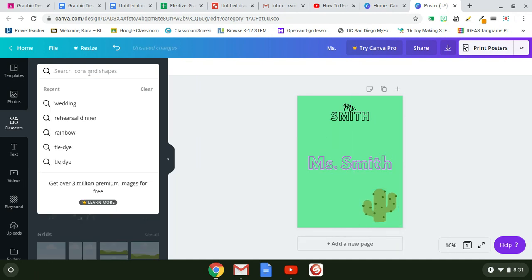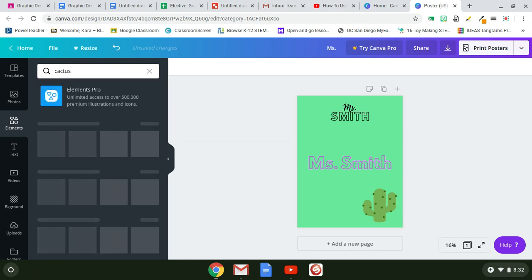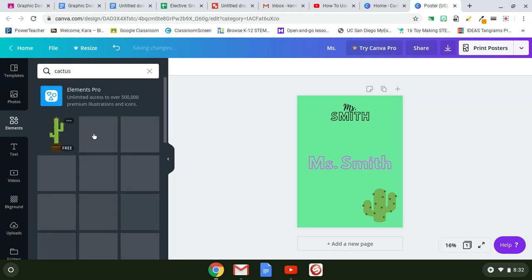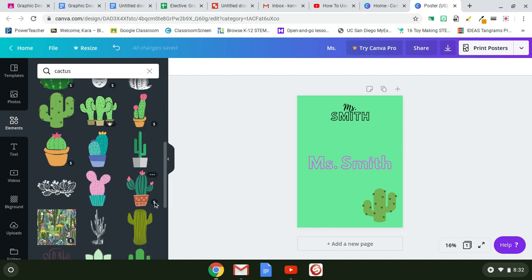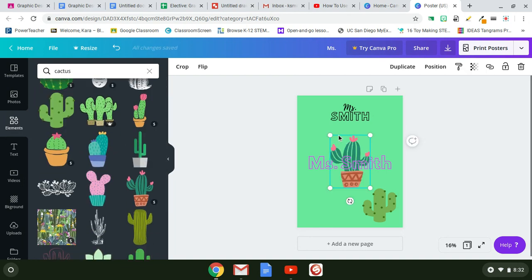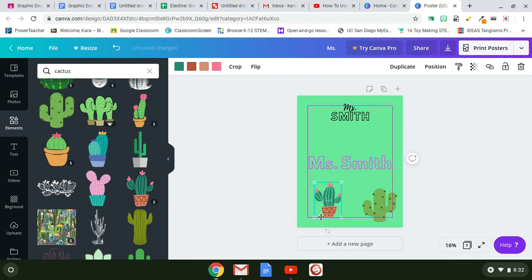You can also search. So maybe I want a cactus. Maybe I want a different cactus. And there's all kinds of cactus. Don't worry about the ones with money. You can still do it. The only thing is the ones with money will have a watermark. See how it says Canva?